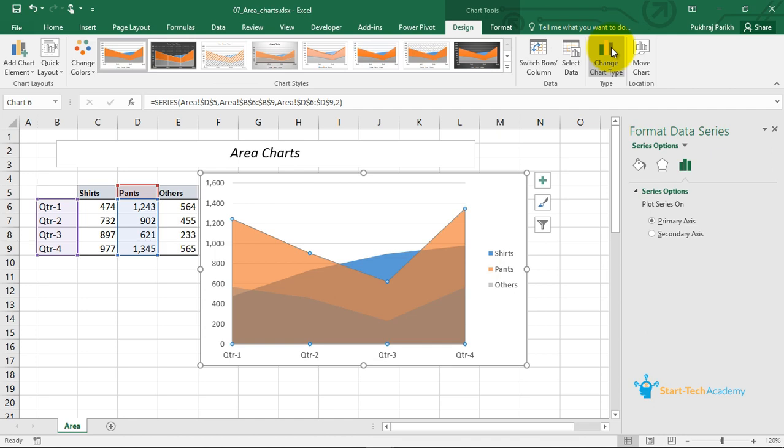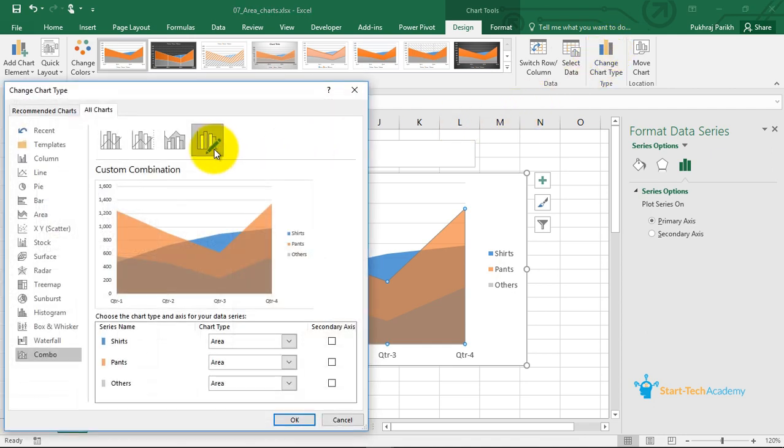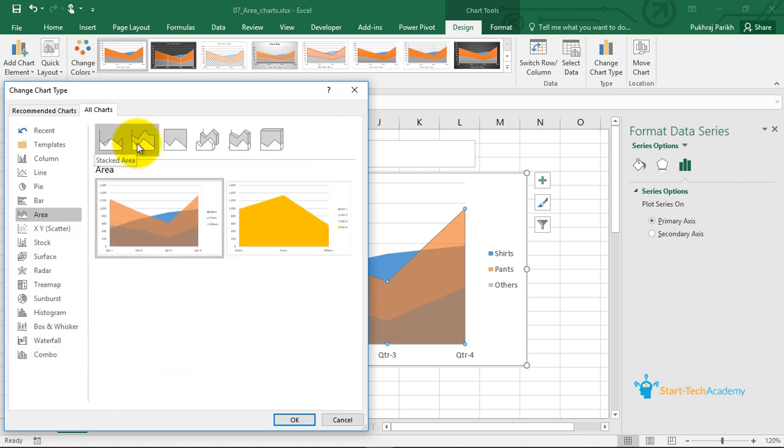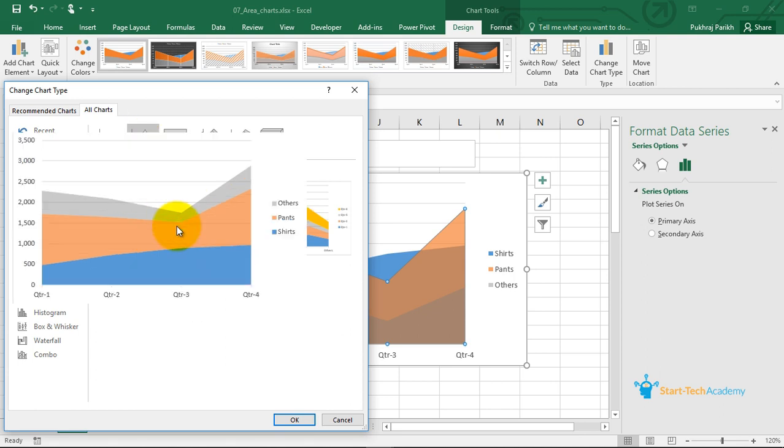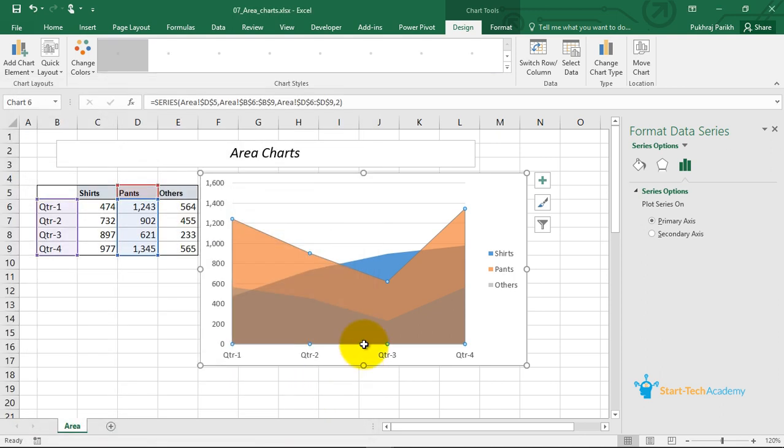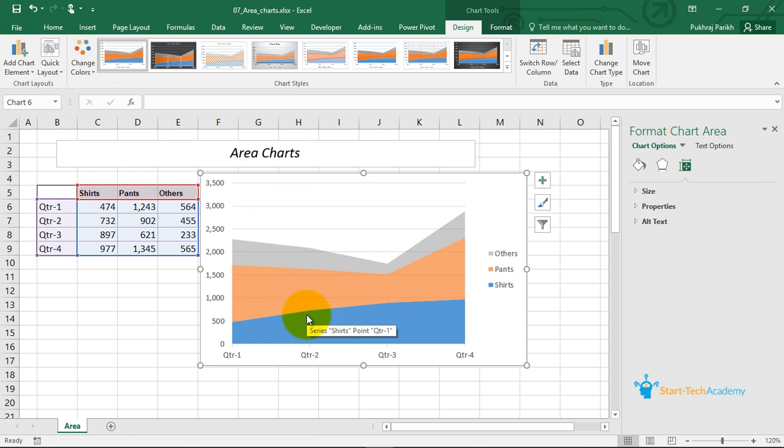So if you change the area chart type, the second option is the stacked area chart. You can see in this example here. So this is basically putting the data series values one over another.